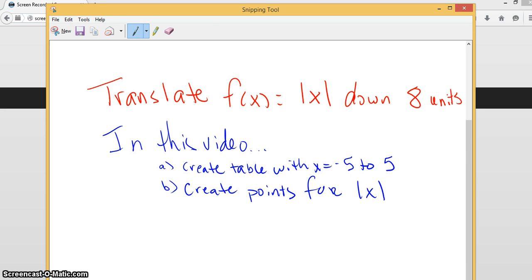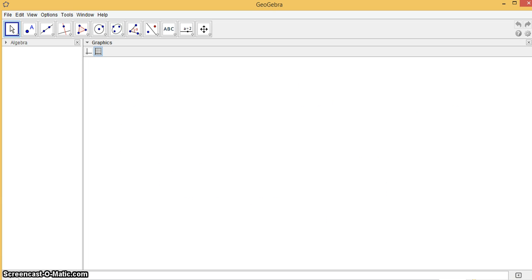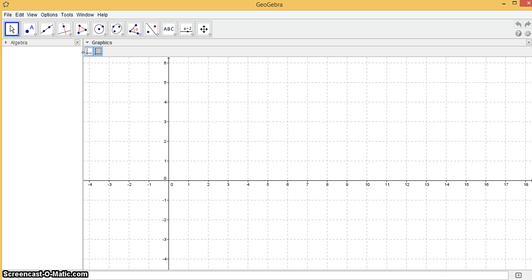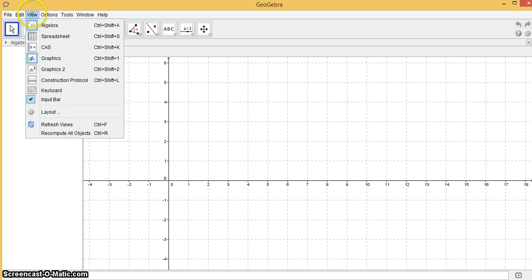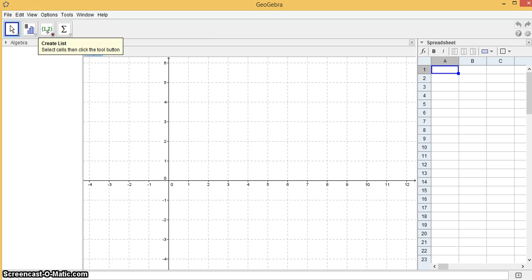Okay, so to do that, we're going to use GeoGebra. Make sure that we can see our axes and our grid lines. And then also we want to view our spreadsheet. That's where we're going to make our table. So go to View and go to Spreadsheet. And on the right side, we have a little spreadsheet pop up.